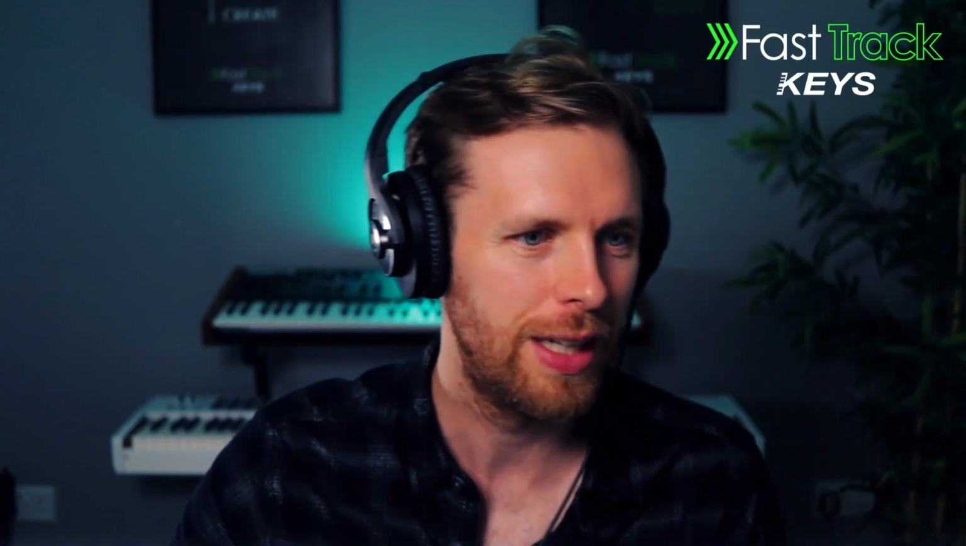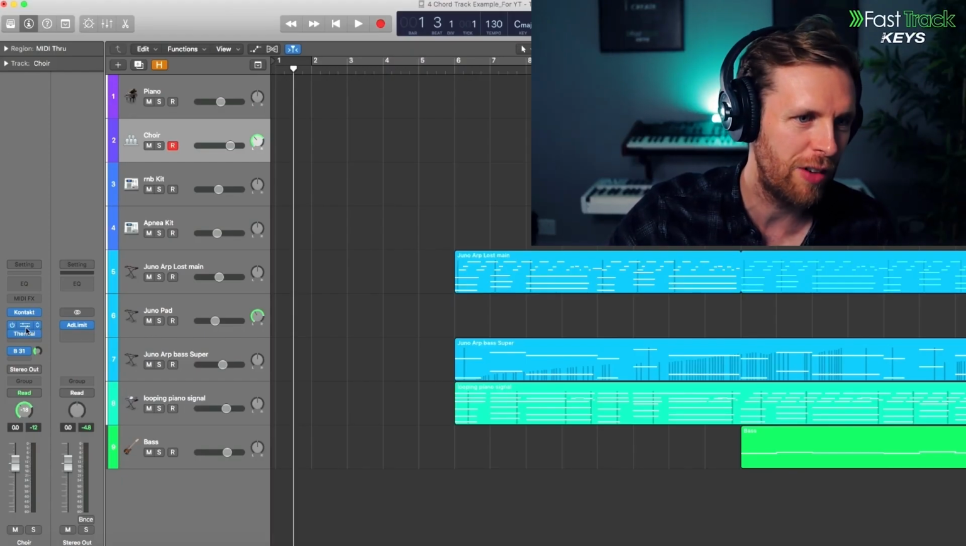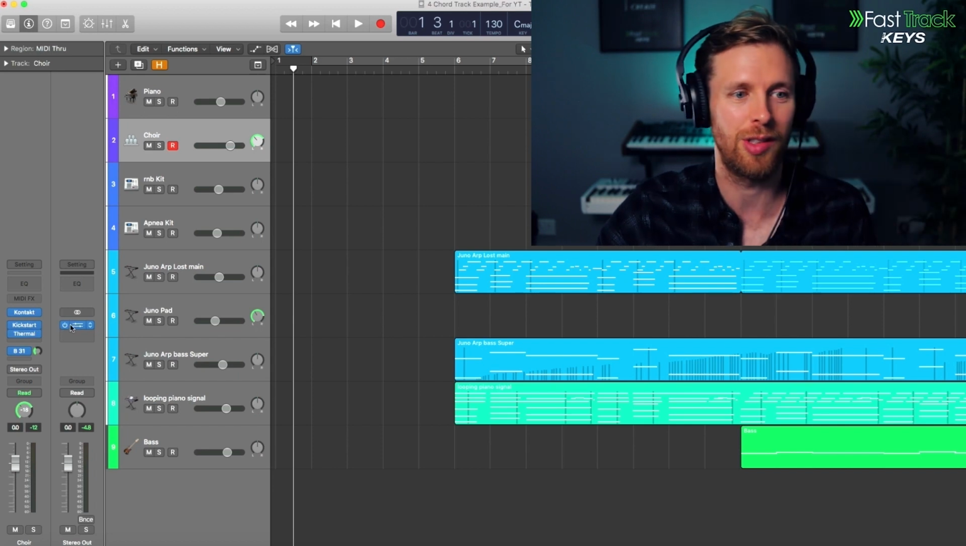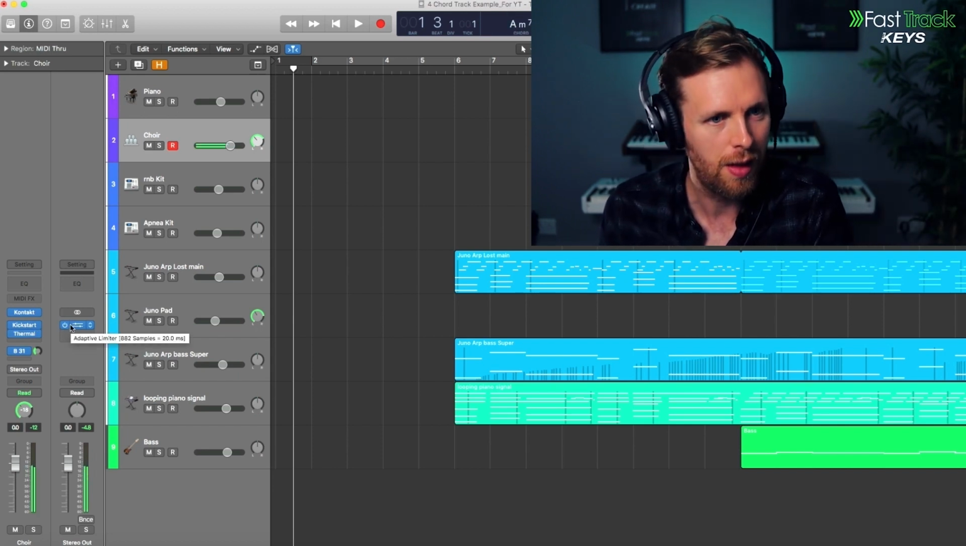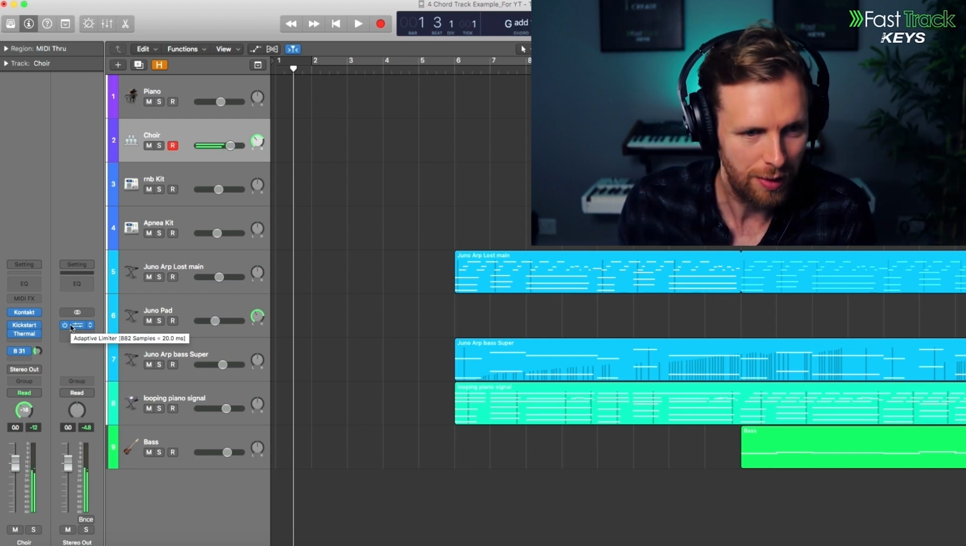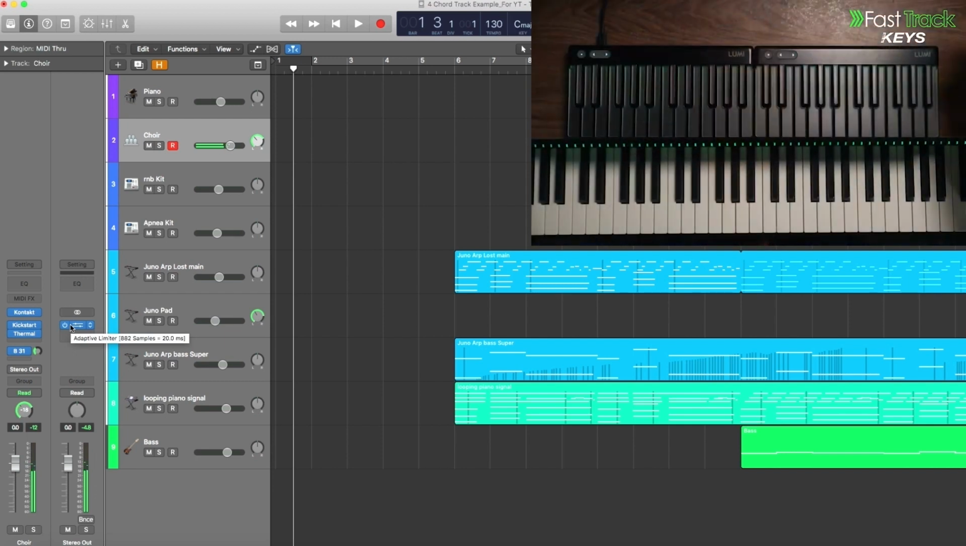So I definitely want a nice choir in there, but I've put a plugin called Kickstart, which is an amazing plugin, which creates that kind of like side chaining thing with it. Really ambient, really cool sound. So I'll show you what I'm doing with that.